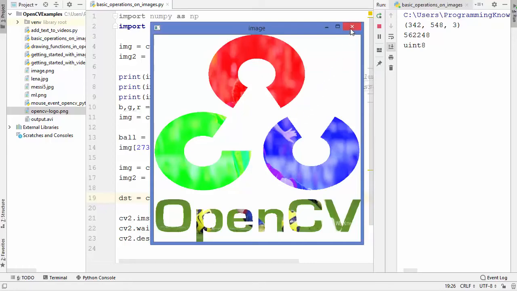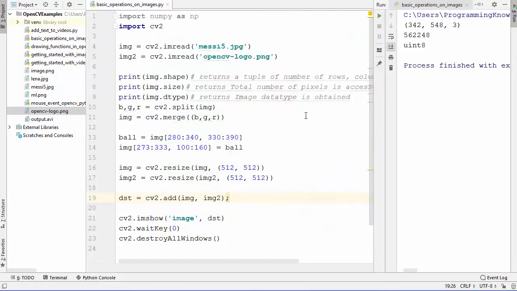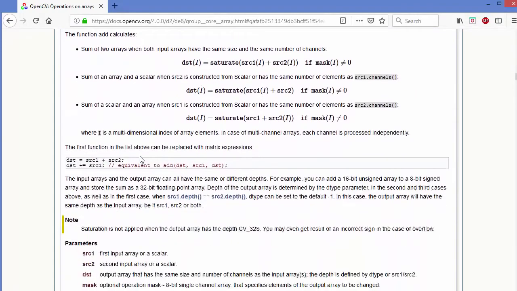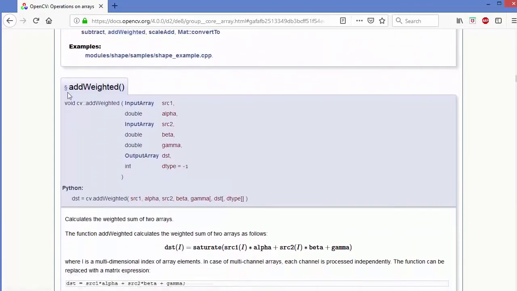Now there is one more method which is called addWeighted. This add method is going to just add these two images, but if you want to add the weight, for example, you want to give the weight 90% to the first image and 10% to the second image, there is one more method. So let's go to the documentation once again, and there is this method called the addWeighted method. This addWeighted method takes several arguments.